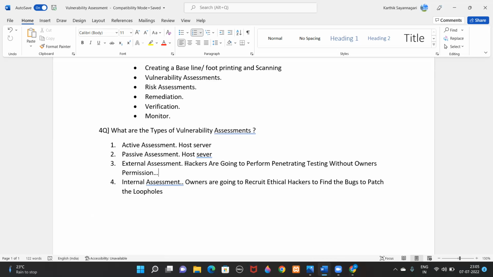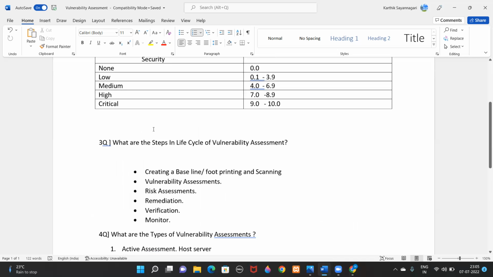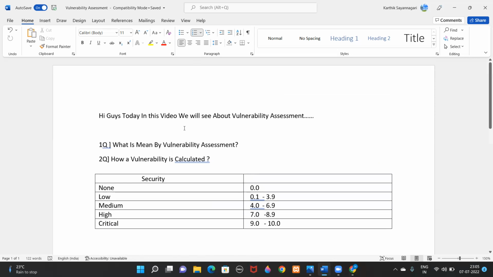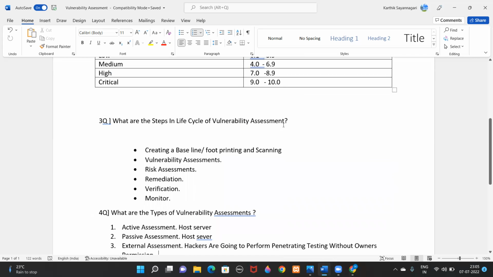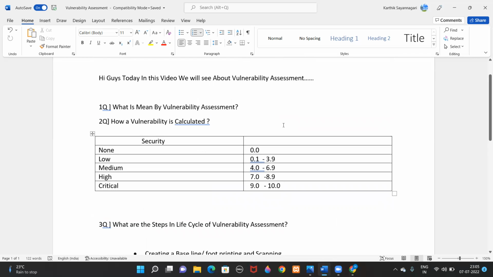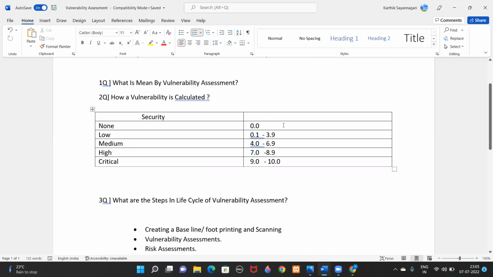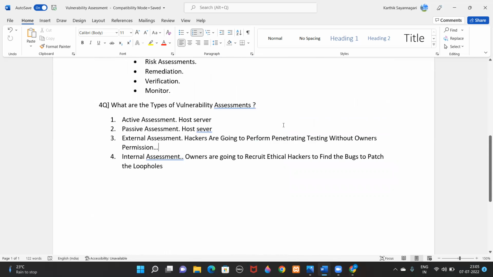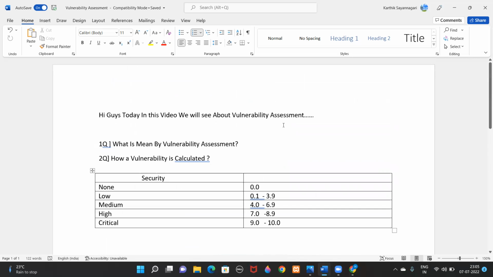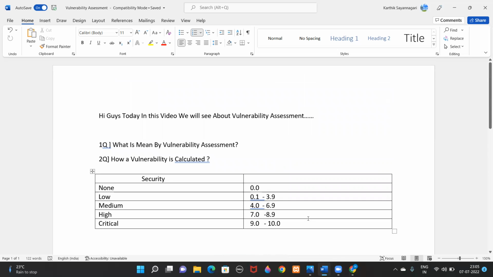Okay, I hope you have got the difference between internal assessment and external assessment, as well as active assessment and passive assessment. So that's it for this video. I hope you have got the vulnerability assessment topic. I think this is just a simple video, the theoretical part. We must know about these things before web penetration testing. I hope you have got this information, and thanks for watching.